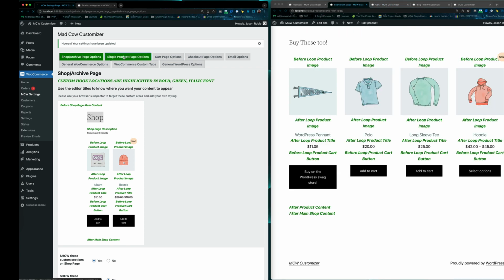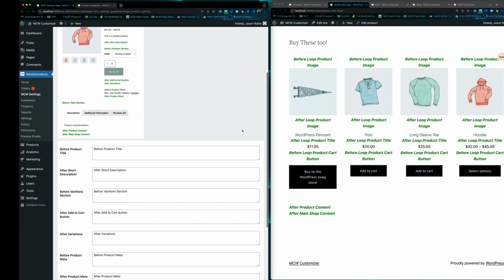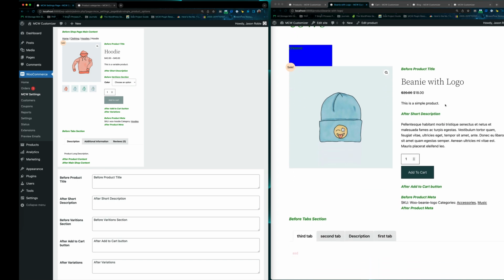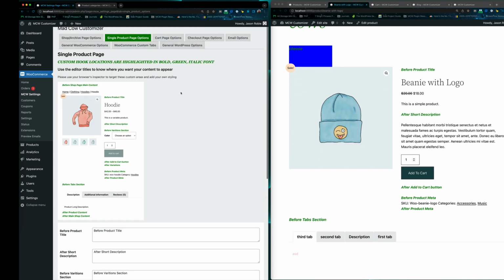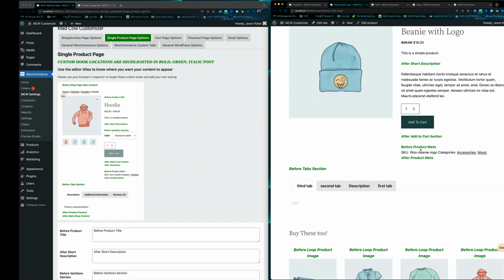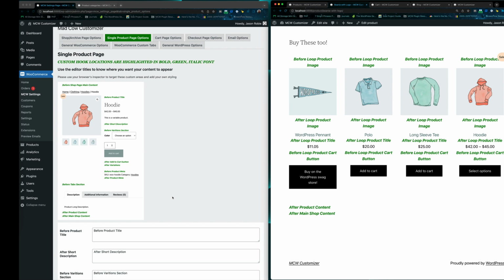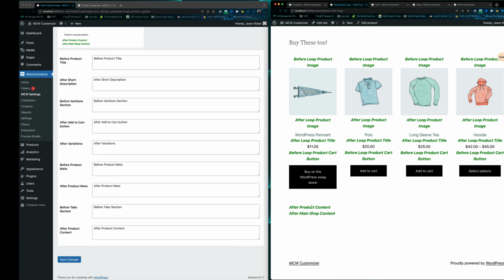If you click on the next tab, it's the single product options. I'm not going to go into all the details here, but just know that here's our beanie. Again, with the image here, you can see where these things are going to show up. And then again, for the purpose of this video, you can see where these items show up, and then you can place your content. These probably make more sense to do divs and stuff if you want in there. And then again, hoping the scrolling is working. Way down here, after product content, after main shop content.